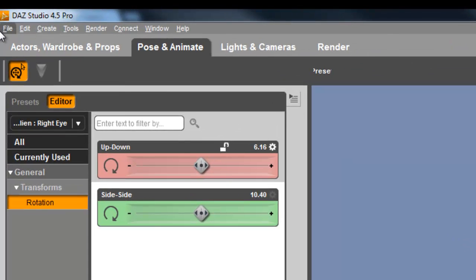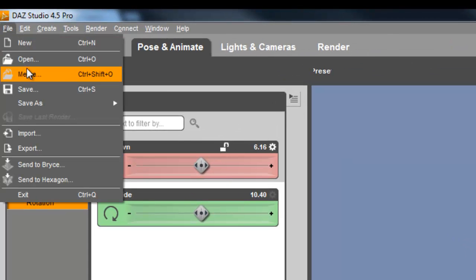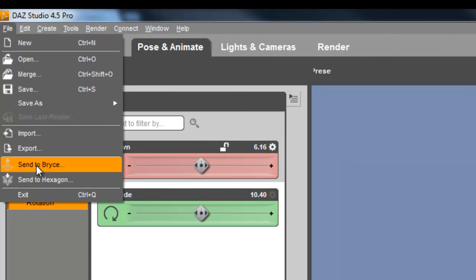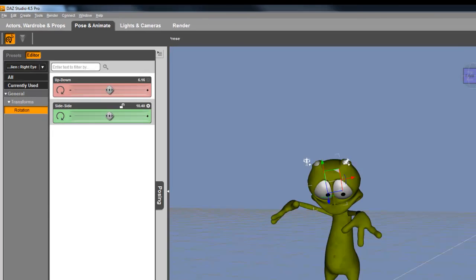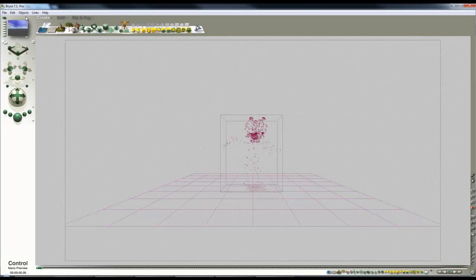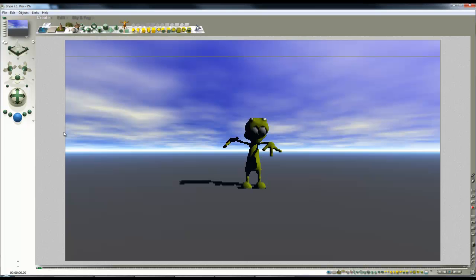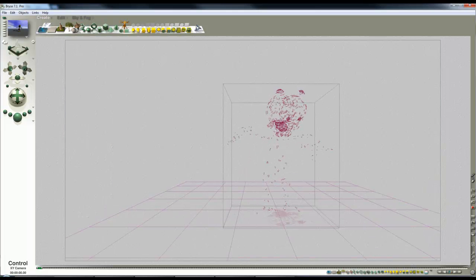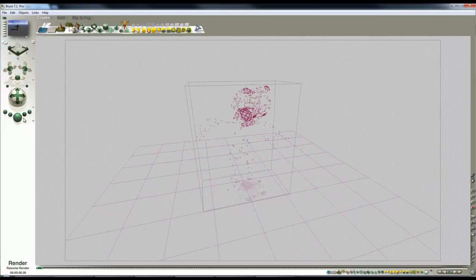And if we go to File, and then I think there's a Send to Bryce button. There it is, Send to Bryce. So hopefully now, when I look in Bryce, I've got nothing on the nano preview, but if I give it a render, I've got my little alien. So what I'm going to do with this guy is I'm then going to use him in a scene that I've already created. Now I've got him posed how I fancied having him.